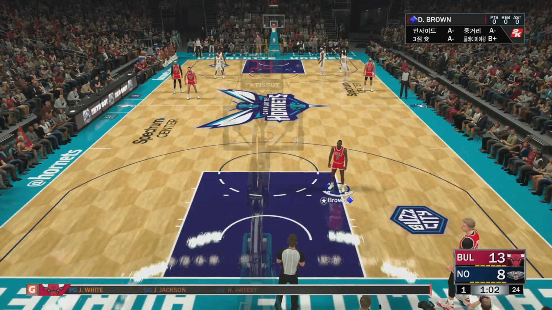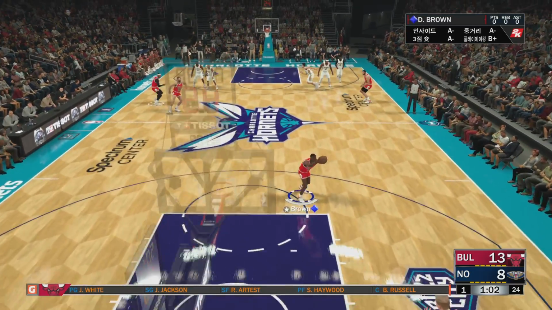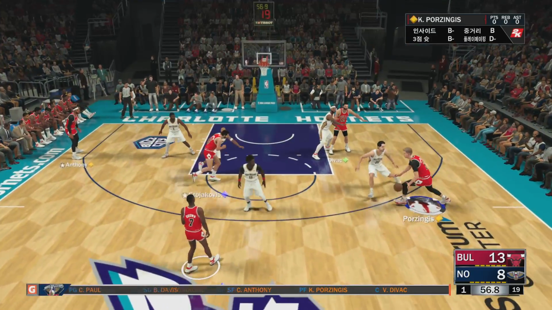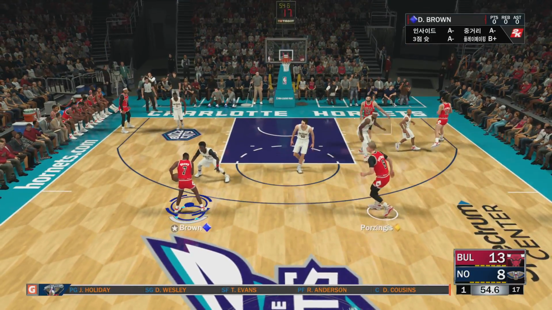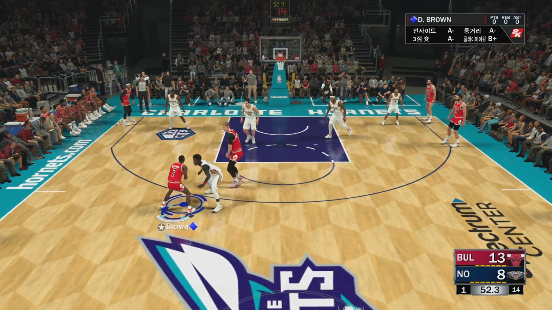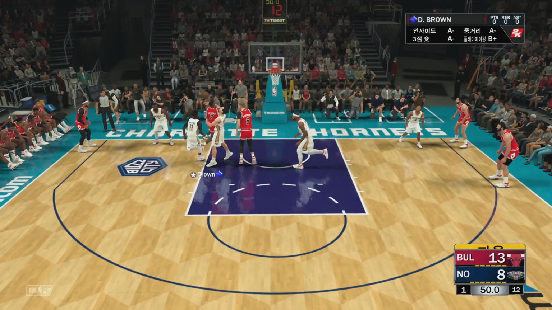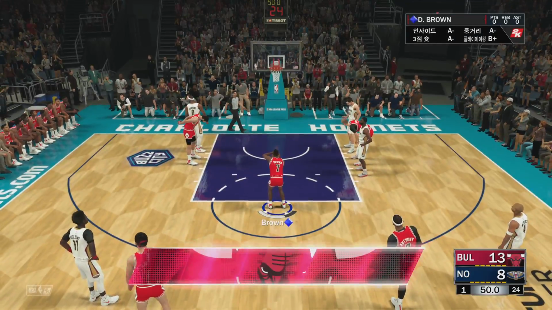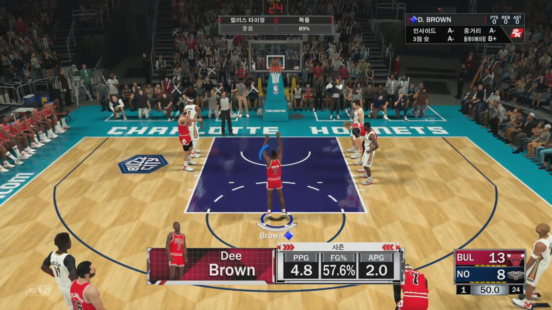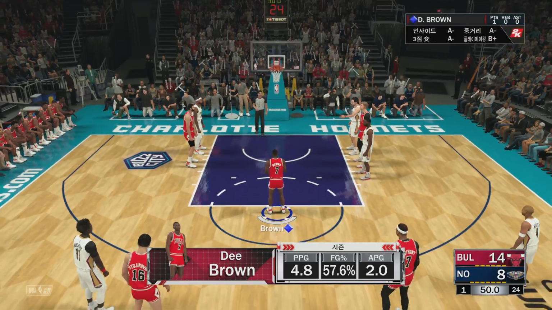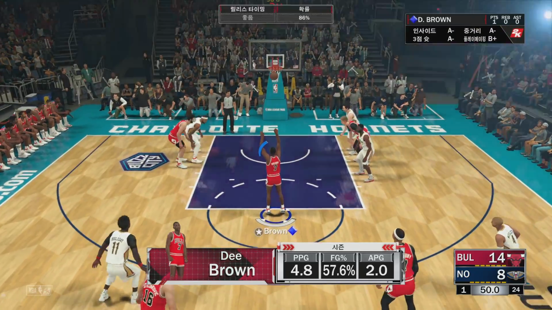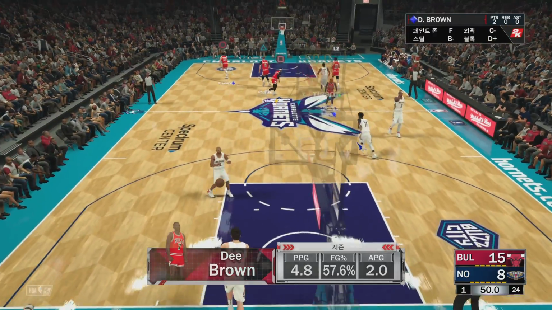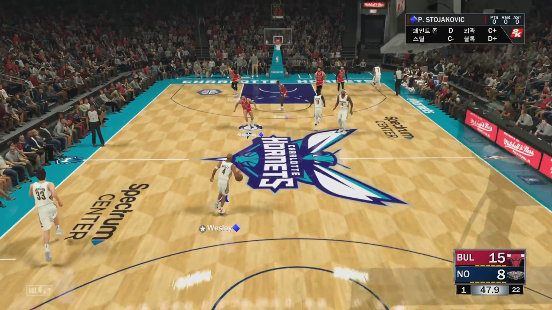A platoon swap here for New Orleans. Here's Brown. Outside, Porzingis. Back to Brown. 50 seconds left to play in the first quarter. Chicago shooting their third and fourth free throw shots of the night. First free throw is good. And so he hits both. There's 49 seconds left to play here in the first.